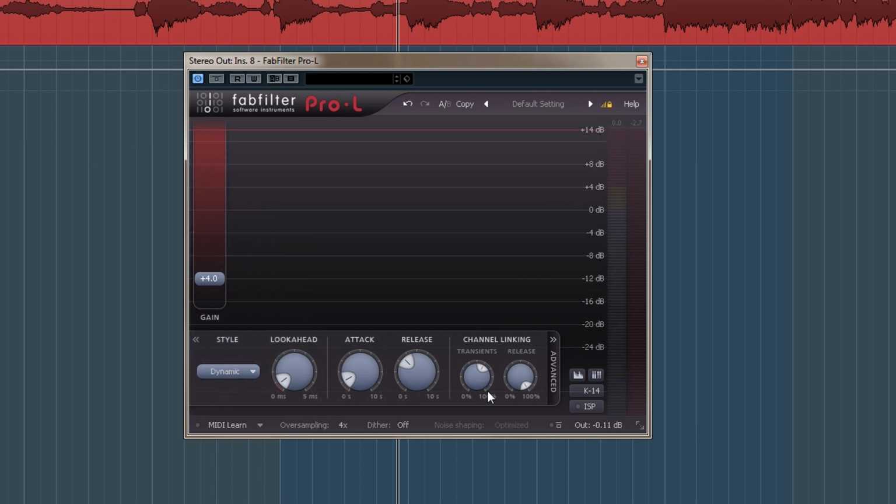The release knob controls channel linking on the release of the limiter. You'll always be safest with a level of 100%. Bringing the level down may introduce some shifting in the stereo image as channels are processed independently. But then again, you may choose to lower this setting in instances where the resultant stereo shift is not troublesome, and then thereby allows for a greater gain increase. I'm going to leave it at 100% for this track.